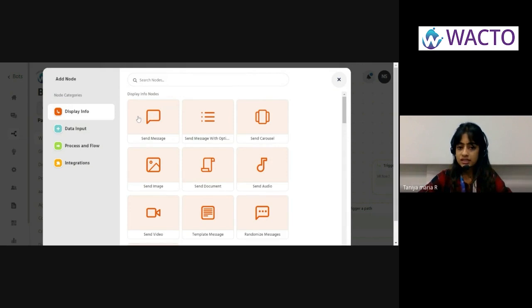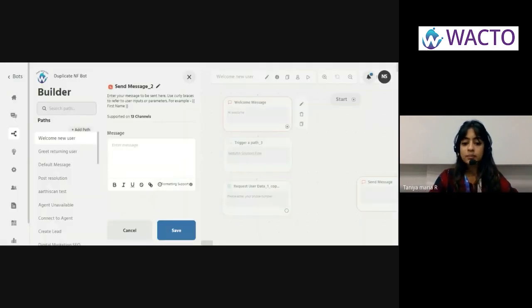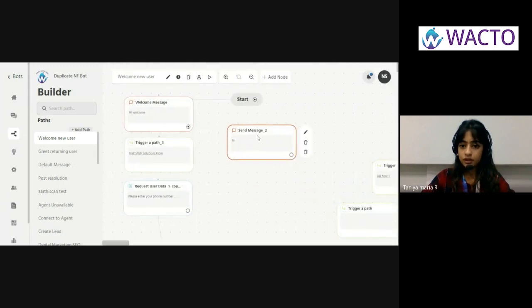Today in this session, I will be explaining the display info nodes. There are 4 segments: display info, data input, process and flow, and integrations. In this segment, I will be explaining display info. Let's begin with the send message node. When you click on this node, you can just add a message saying hi. And when you save it, this is how it would appear on the back end. So this is a send message.